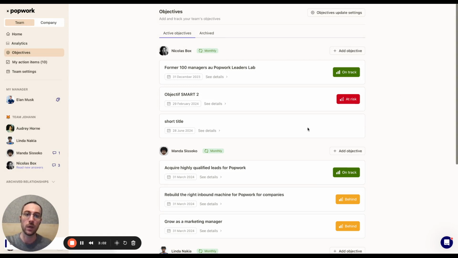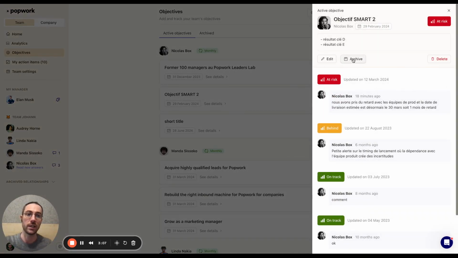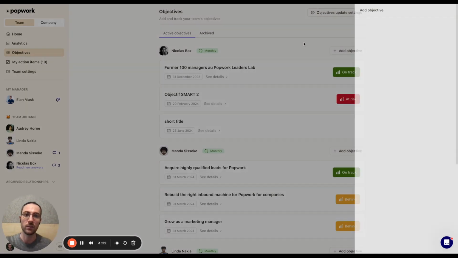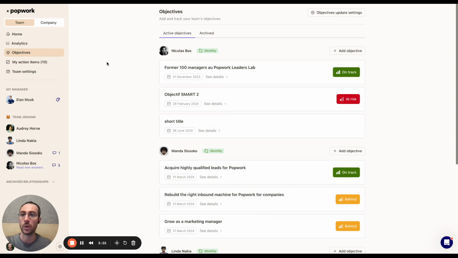If I want to close an objective because it's finished, I can simply archive the objective and choose a final status. So was the goal met, partially met, not met, or was it deprioritized? And at that moment, I can also add a feedback for my team member. So that's the way objectives work in Popwork.